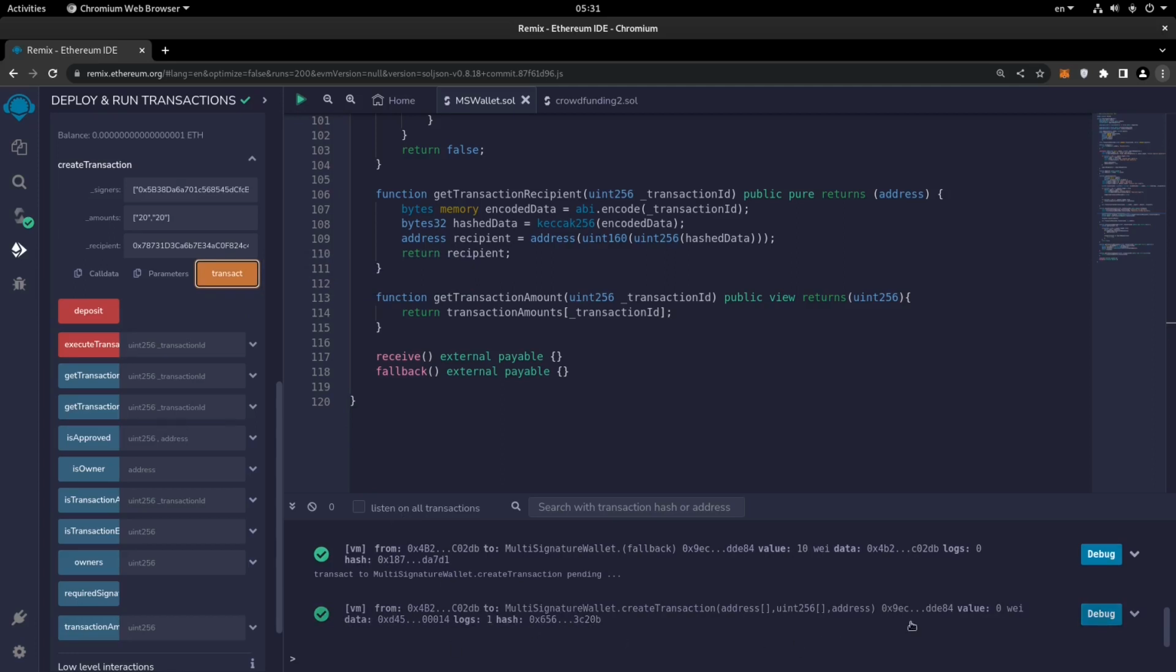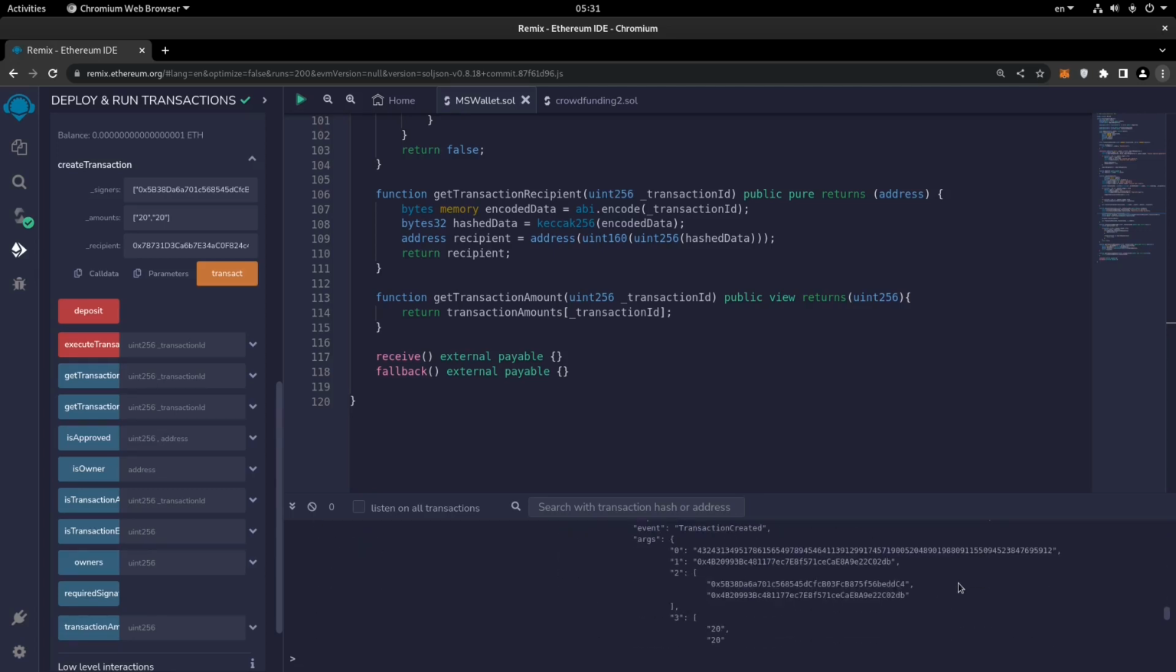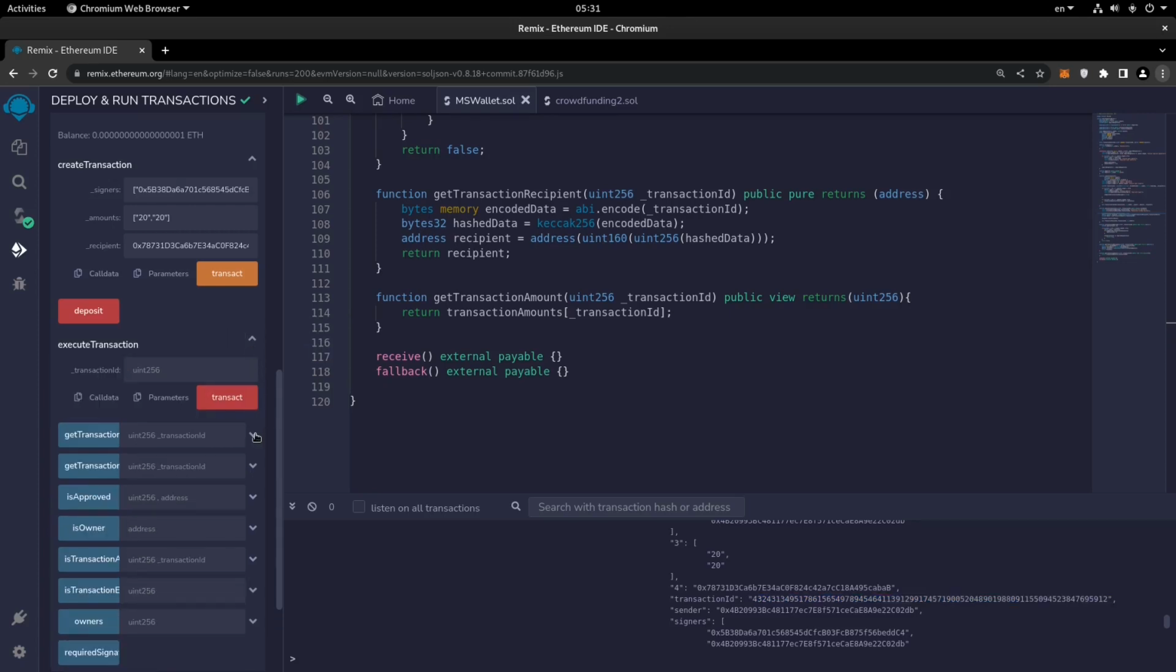As you can see, it's been successful. And here we are able to see the transaction ID, right? If we click on this, we will find the transaction ID inside of our log. So here it is, the transaction ID. We need to copy this because we need it for our future uses. So here is the transaction, execute transaction.